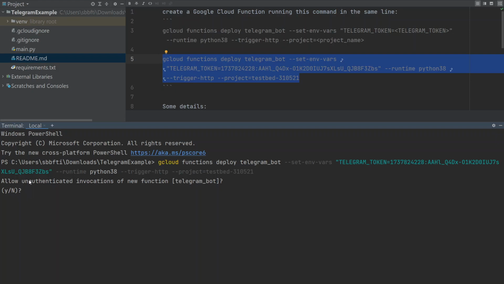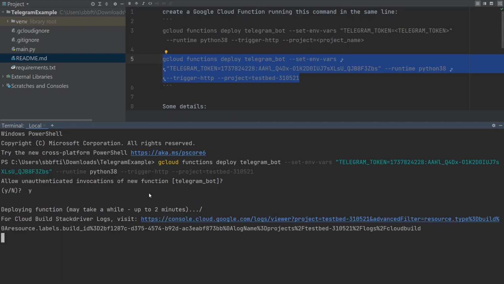So it's asking whether to allow unauthenticated invocation of the new function. Of course, yes. We want Telegram to be able to send us a request. You could change this and require authenticated invocation, but that goes way beyond the scope of this video. I just want to keep it simple. So we press yes, and this is not going to be a big problem unless you share publicly the URL that Telegram is invoking. I don't think it's going to be a big problem anyway. So we can press yes, and this might take a little bit of time while we're creating our function.